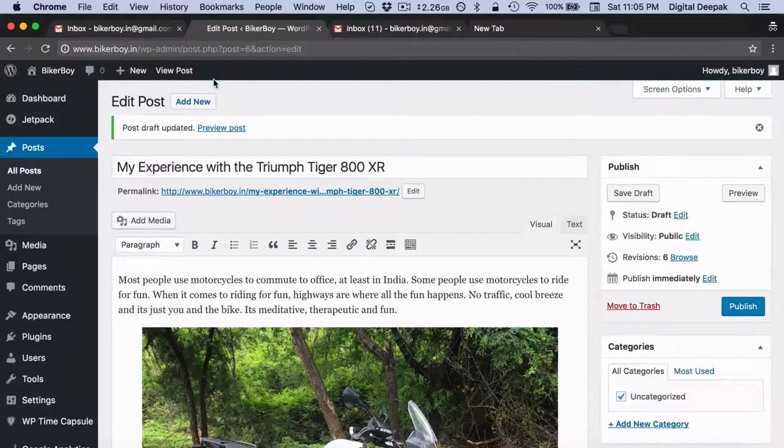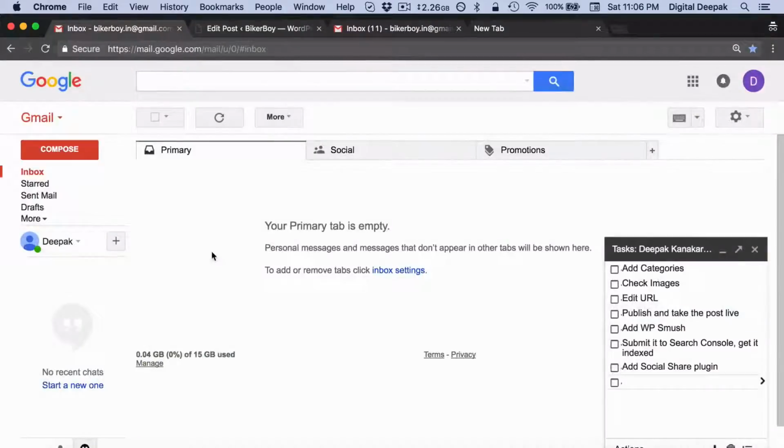In today's lesson, we are going to have a look at how to publish your first blog post and get it indexed in the search engines. So I have a couple of tasks listed for today and we will do all the tasks one by one.